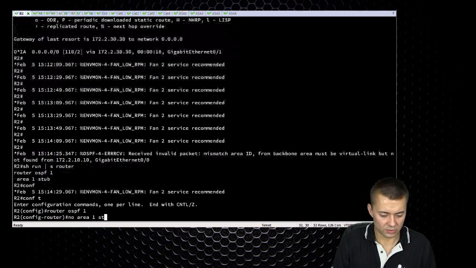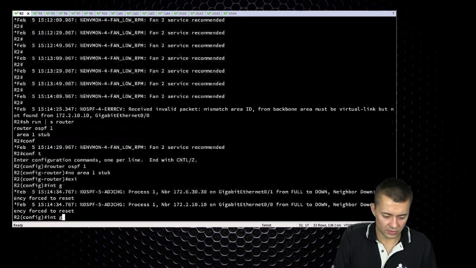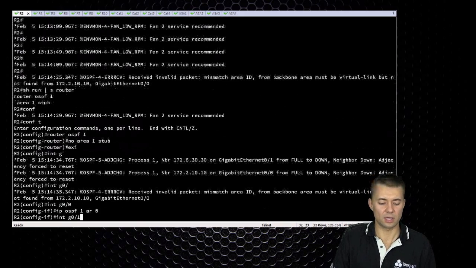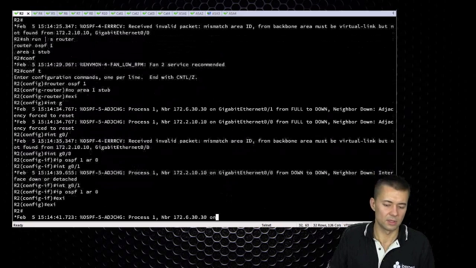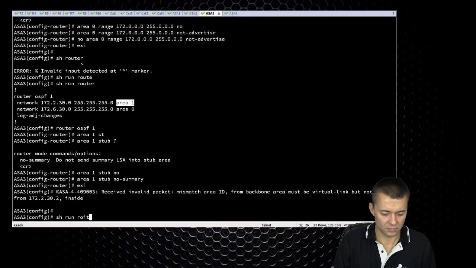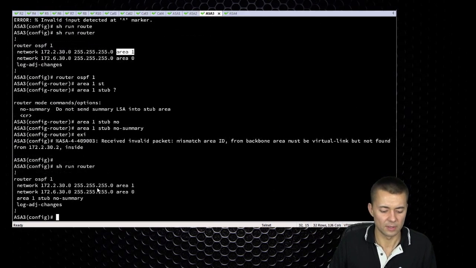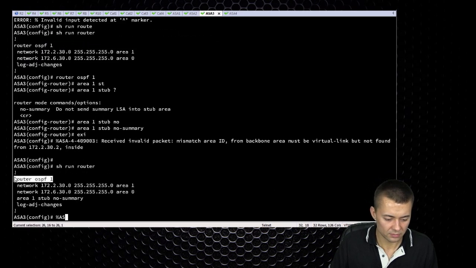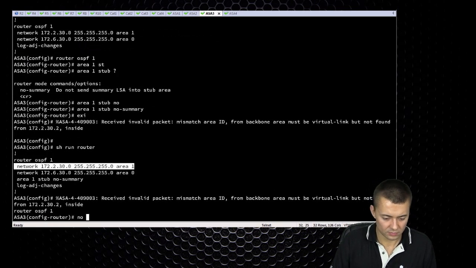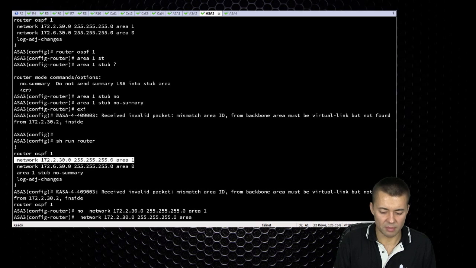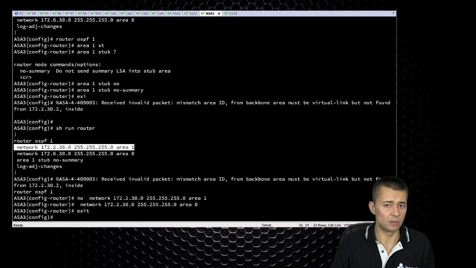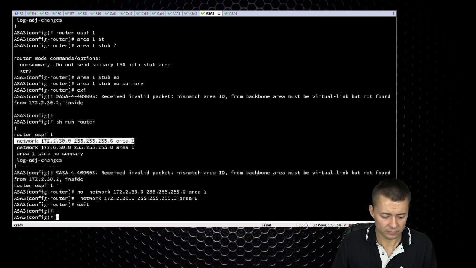No area 1 stub. And then the interface is IP OSPF 1 area 0. And the same on the other one. And finally on ASA 3, on our, so this was previously an ABR. We will now remove this command, put it back in, but with the backbone. So this is no longer an ABR. We just have a single area in this network.